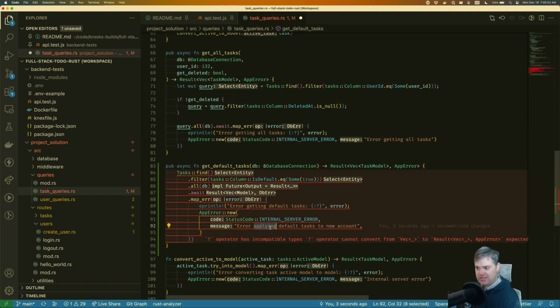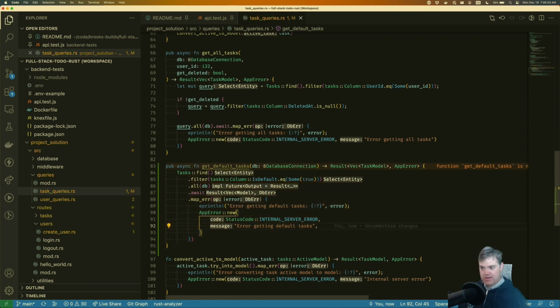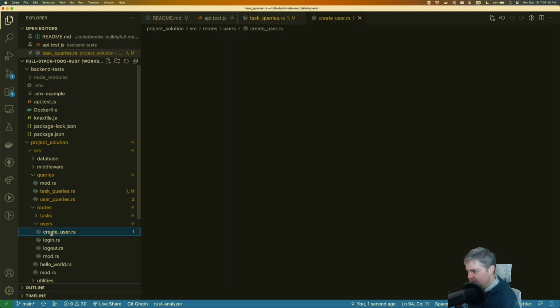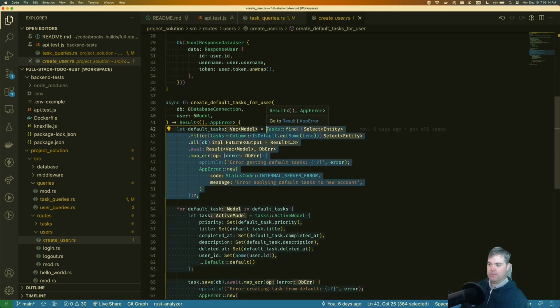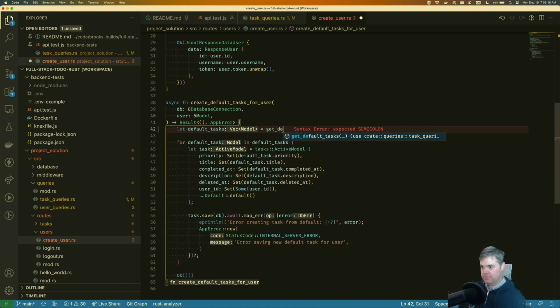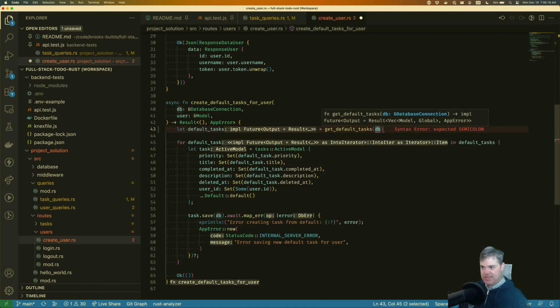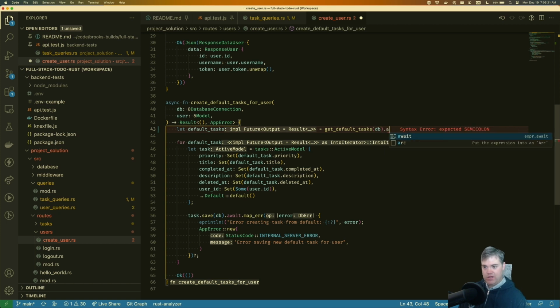Okay, this is error, just the same error, right? Error getting default tasks. And there we go. Okay, so we save you. Get default task can now happen inside of here. Pass it in that DB. We await it and question mark you.